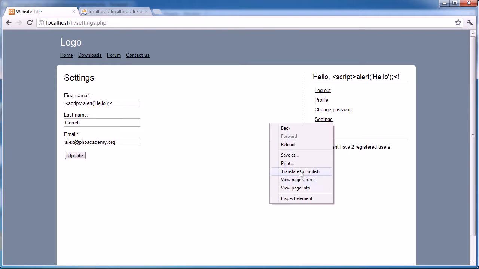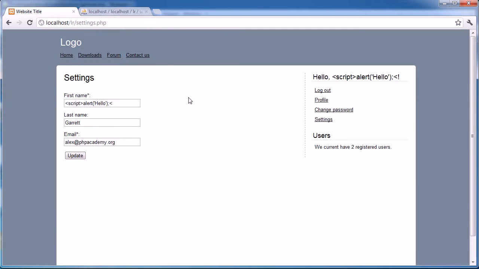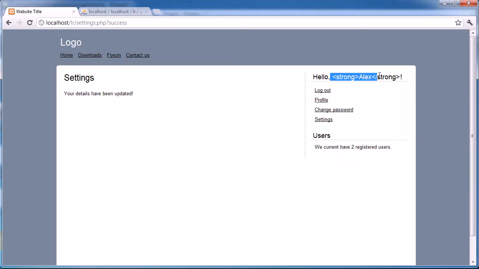So for example, if we view the source of this web page, we can see that this now does not actually execute this alert here, because this is just seen as output. It's not seen as the start of a script tag. That's a really important thing to bear in mind when you're accepting user data. The same if we were to use strong and I clicked update, we just get our strong tags start and end. So you may not want to allow your users to enter any tags whatsoever, and there are additional ways that we can protect against this as well.